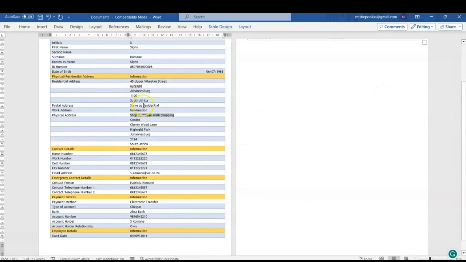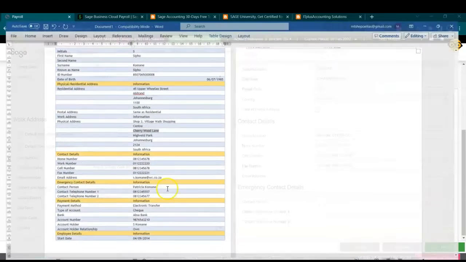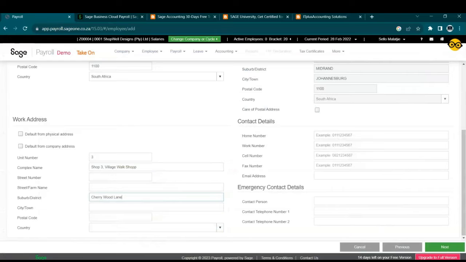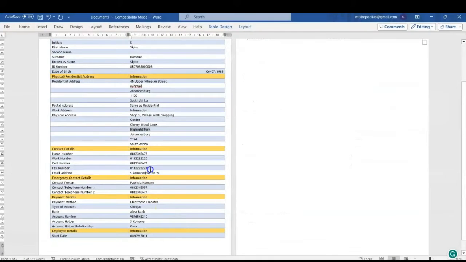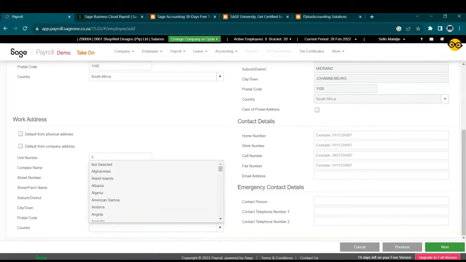The suburb is Cherrywood Lane. So you need to make sure that you complete all these fields appropriately. We have Johannesburg 2124. Just gonna edit like that. South Africa.